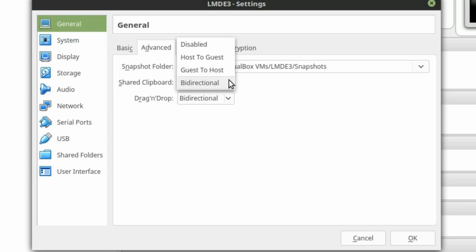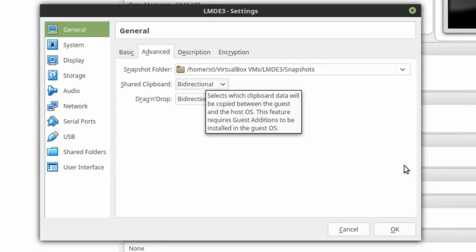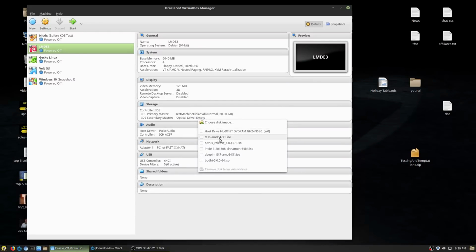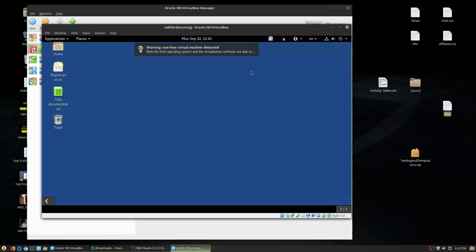We have our clipboard, which allows you to share your clipboard information. So you can do guest to host, host to guest, or bidirectional. Bidirectional, of course, will allow you to share any of the information. Let me actually go back and reinstall, let's see.